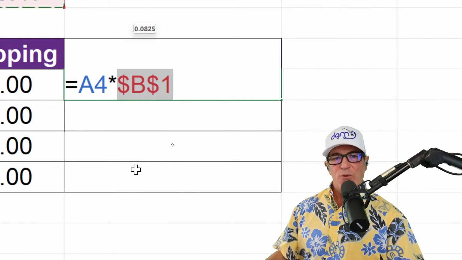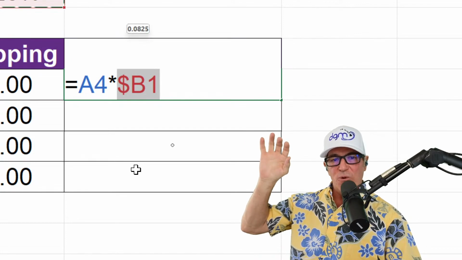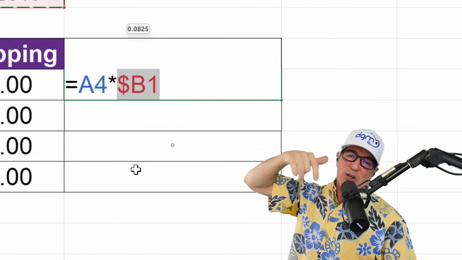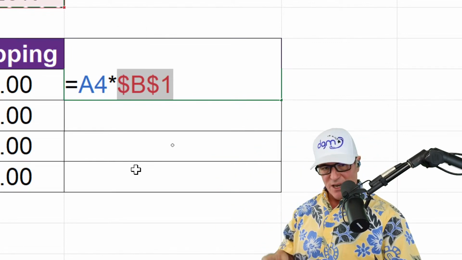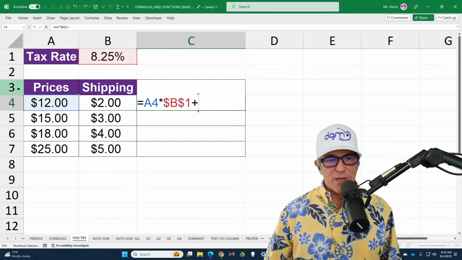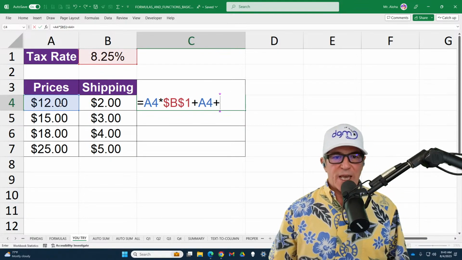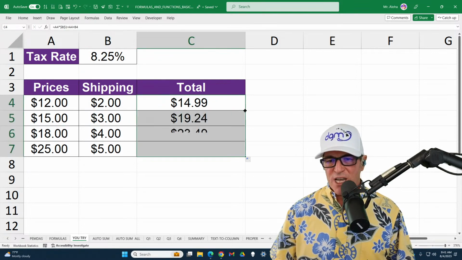But you keep pressing F4. Press F4 one more time. Now only the row is anchored. F4 one more time. Now only the column is anchored. Press F4 one more time. Now there's no anchor. F4 one time anchors row and column. Now we add the price back, then we add the shipping, then we enter. We double click on the autofill handle. Bah!